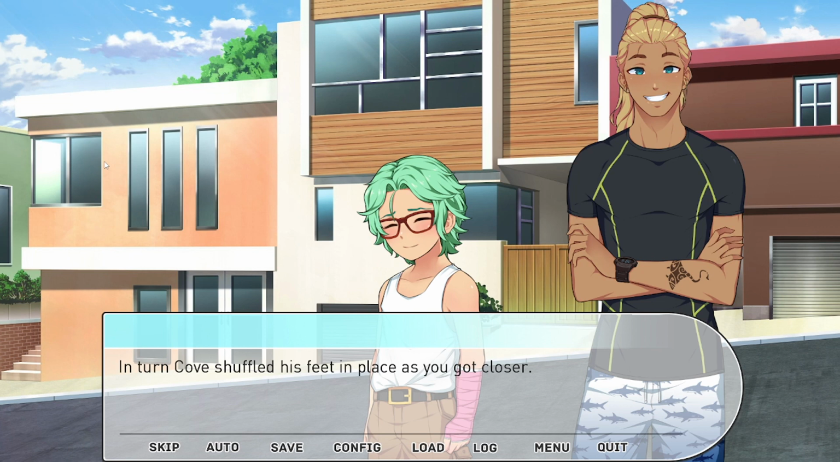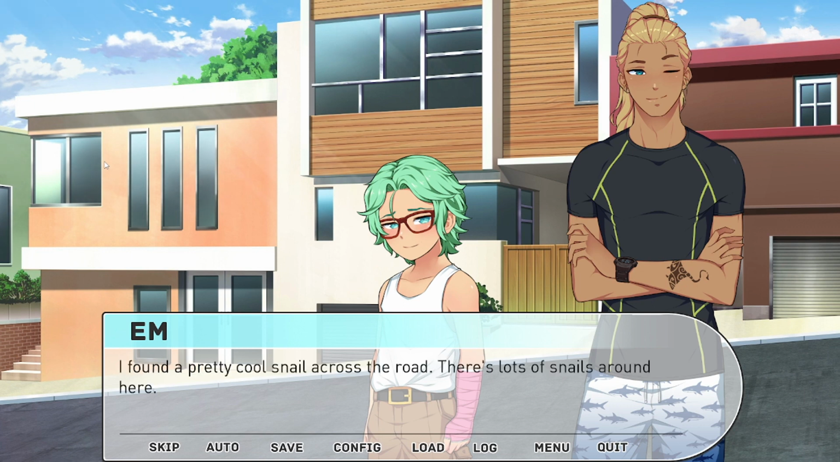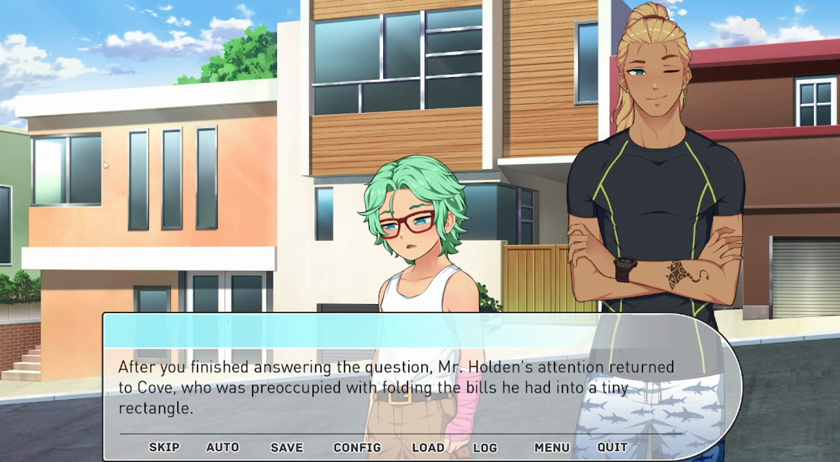In turn, Cove shuffled his feet in place as you got closer. Hi! How's it going? Good to see you again. What excitement are you up to today, Em? Taking a walk. I found a pretty cool snail across the road. There's lots of snails around here. Mr. Holden grinned at you kindly.